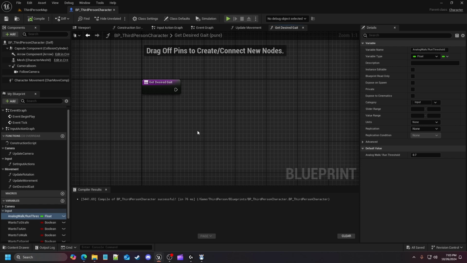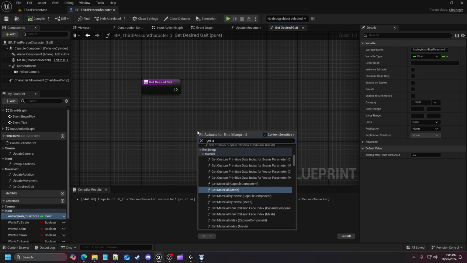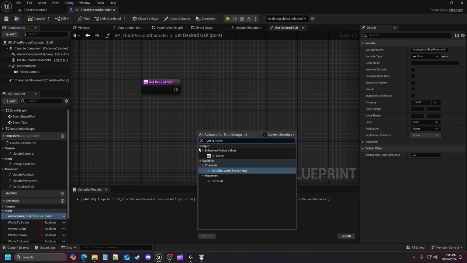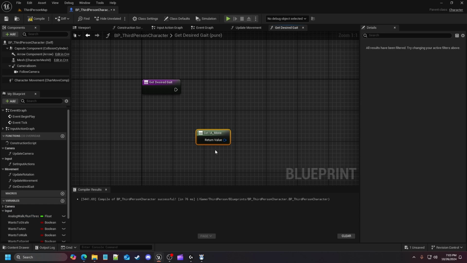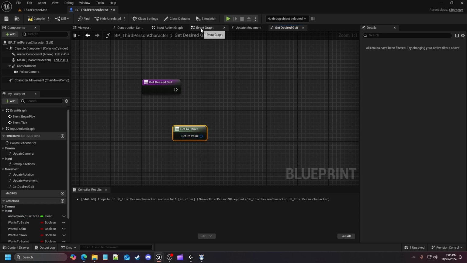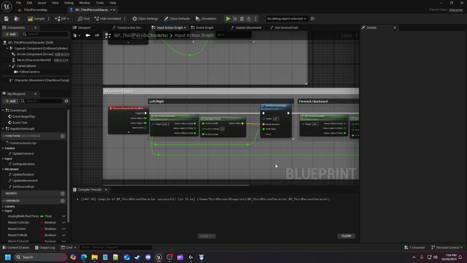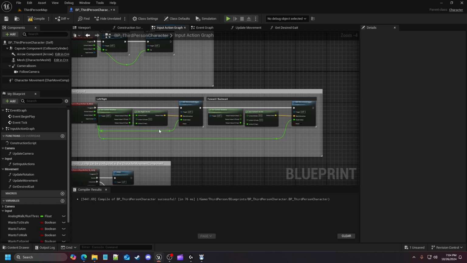What we're going to do now is a get IA move. We're going to get this right here, our Enhanced Input Action Value, get IA move, because this is our input action that we have set up within the input action graph right here. So that's what this is doing.